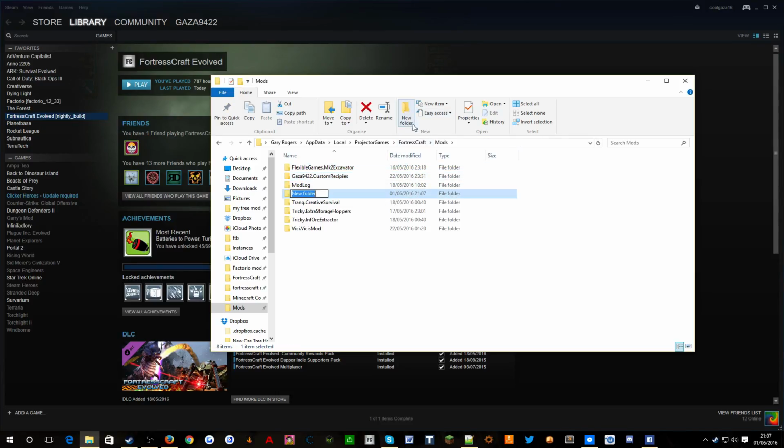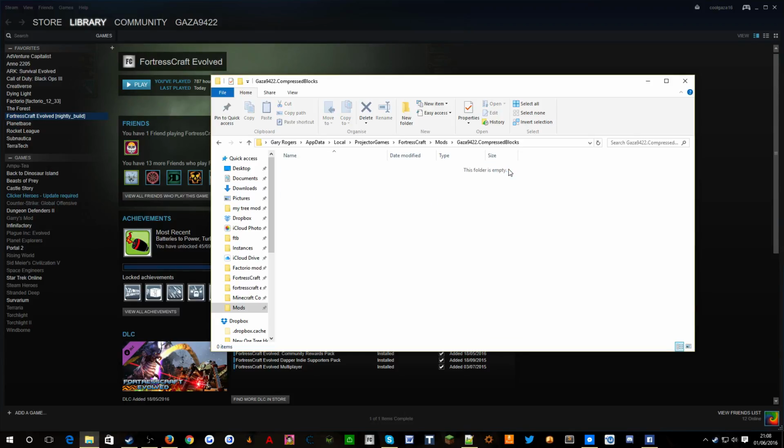I'm going to create a new folder and we're going to call it Gaza9422 because you've got to have the mod author's name in the title of the mod as accordance with the modding API. So we're going to do compressed blocks. So this will sort out some storage issues. If you're familiar with HMK's Broken Moss mod, this was something similar he did. Right, in here you want to have your mod version, so this will be version 1.